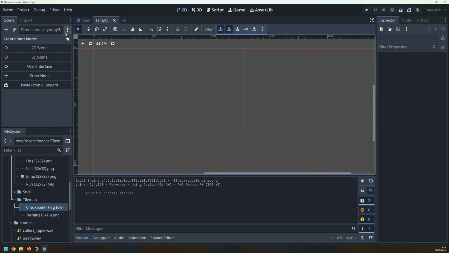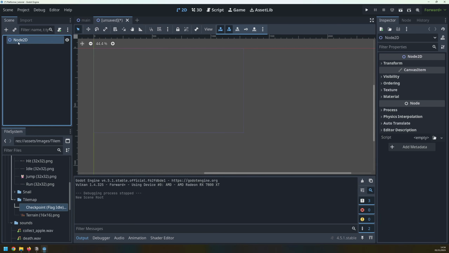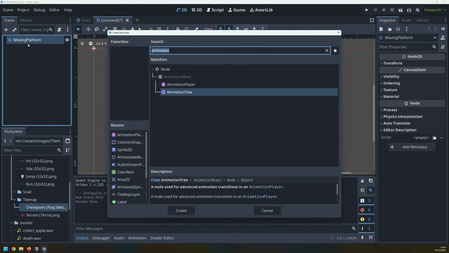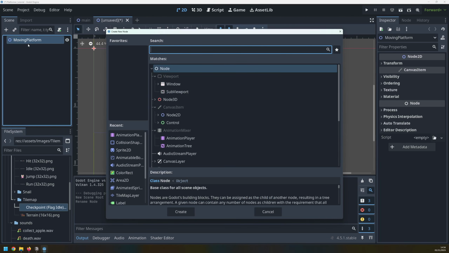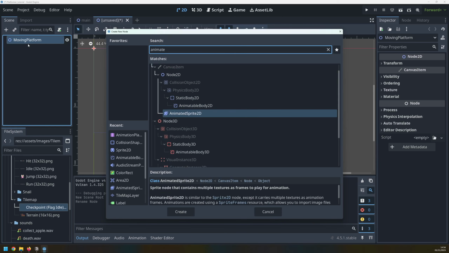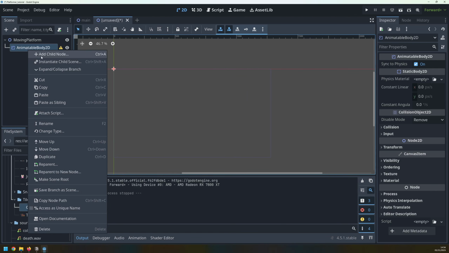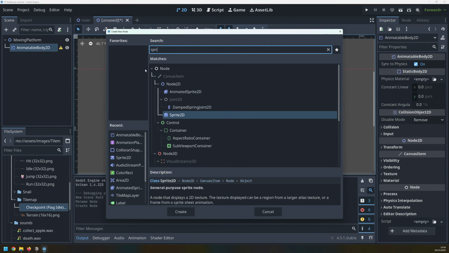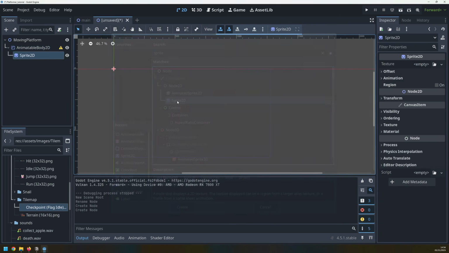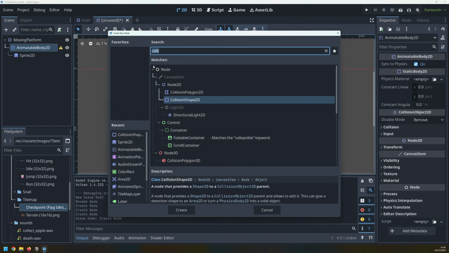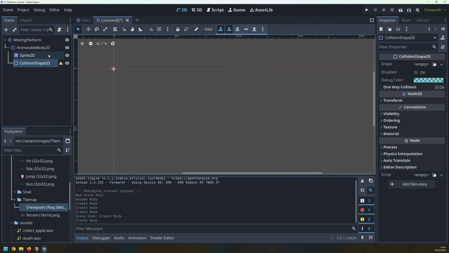So I'm going to make a new scene, and I'll start off with a 2D node, which I will rename to moving platform. Inside of this node, I'll add a child, which is going to be one that we haven't actually used before, and that's animatable body 2D. This will have physics properties, but it'll be possible to animate some of its properties. So to that, we add a couple of child nodes. The first one being sprite 2D, so that we can have some kind of image, and the second one being collision shape 2D, so that we can have collision between the player and the platform.